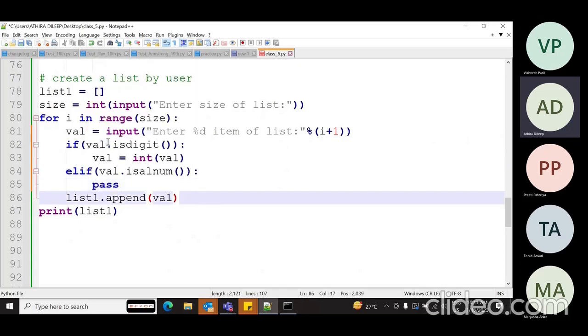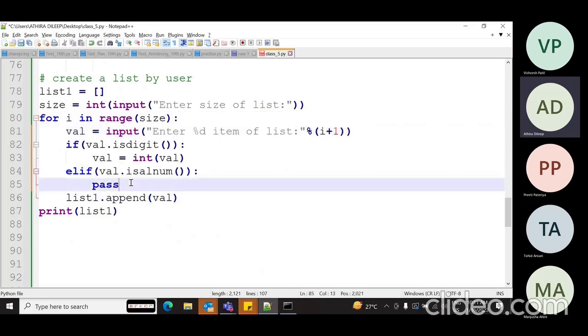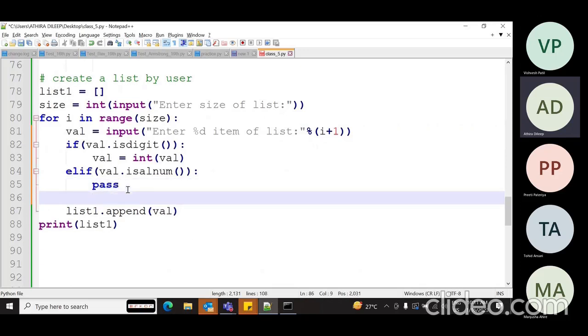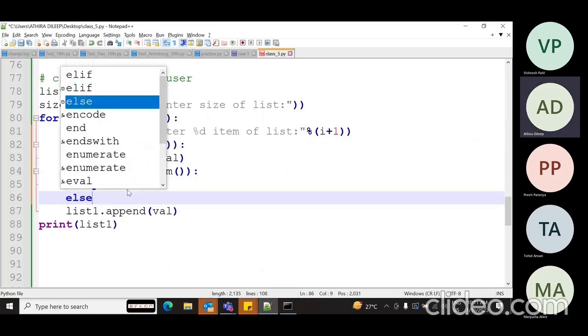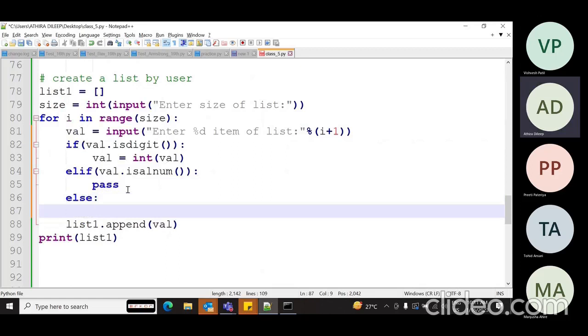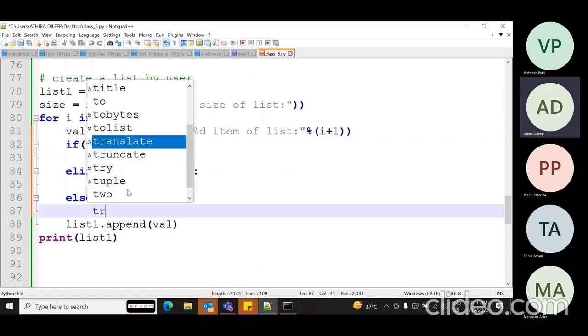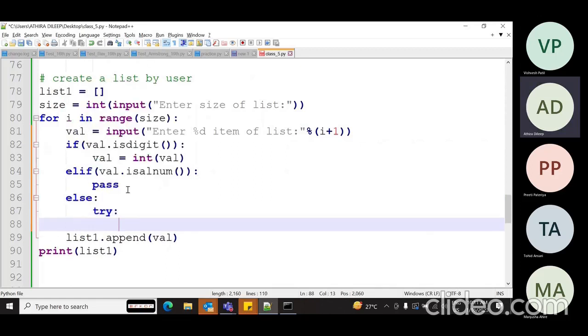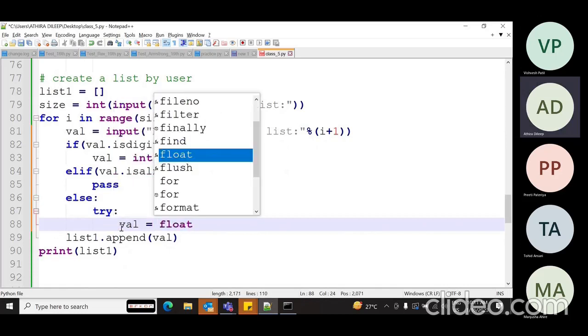Why? Because by default the input will be this type, string type. So there is no need to change the type here. Okay, so again we can write here else. Okay, we can use try, if we want to change the item into float type. Okay, so val equal to float of val.